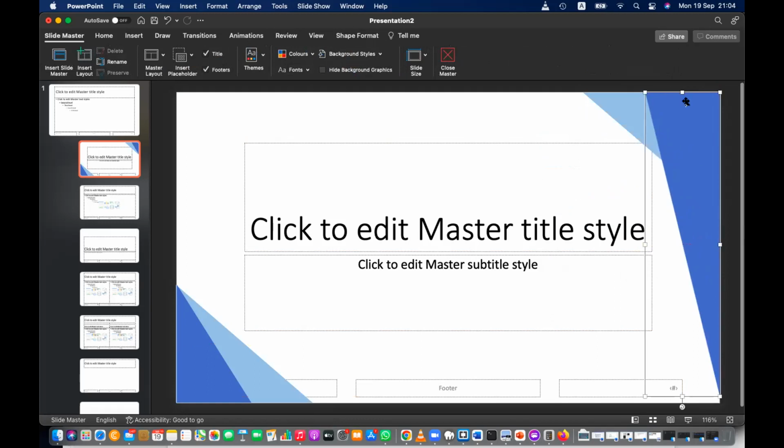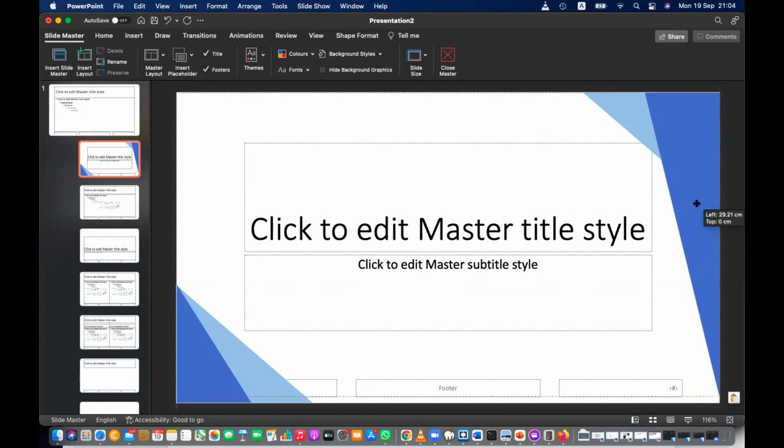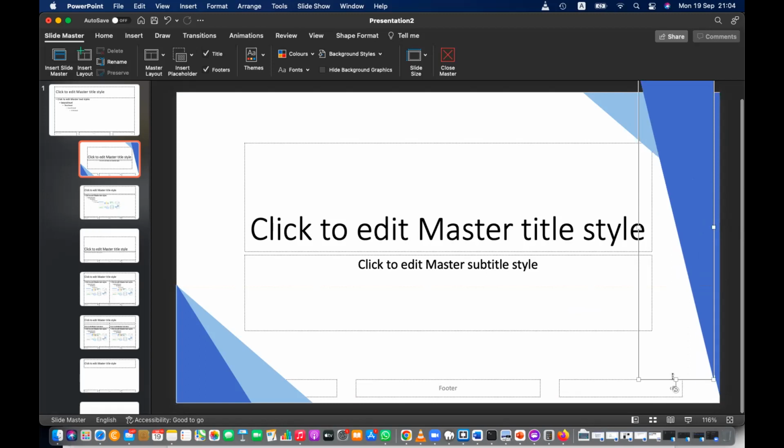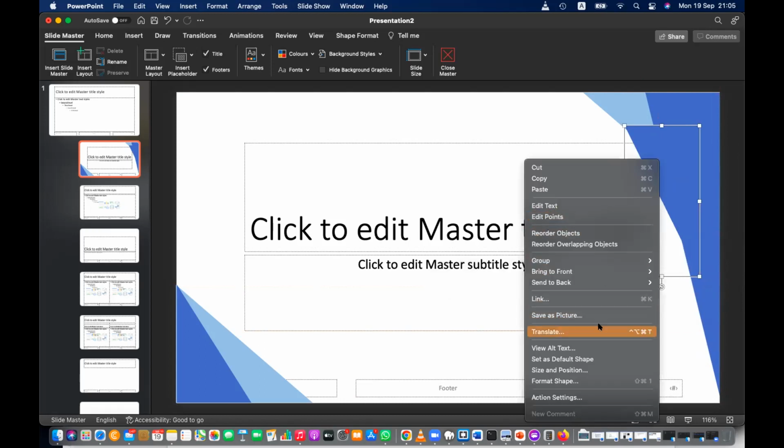Okay, let's use like this. What else do I need? Okay, let's add another shape, right? Another triangle, keeping it here. Using the size of that, sending it to backwards. Send to back.